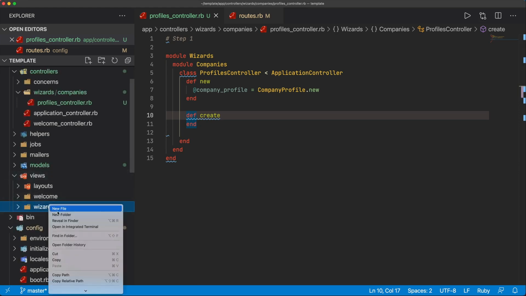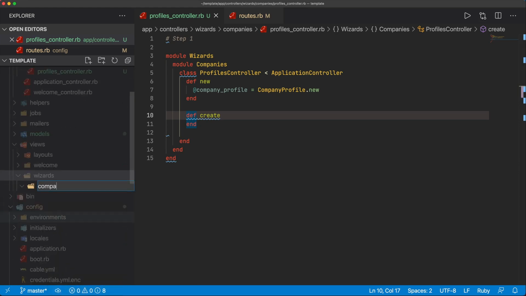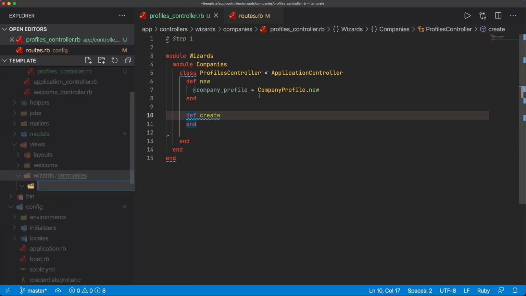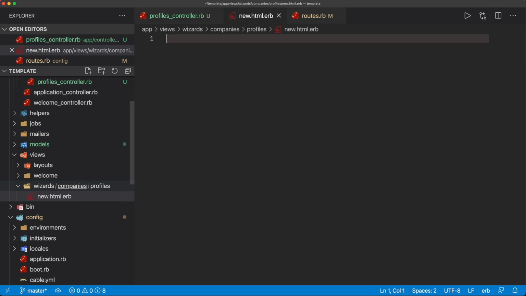And within here, again, we'll have another folder called companies. Because I am working with the profiles controller, we'll need a folder called profiles. And then we can have our new.html.erb view. And within here, we're going to start out with a form. So we'll have a form with the model is going to be the instance variable that we set in the new action, and that is the company_profile.